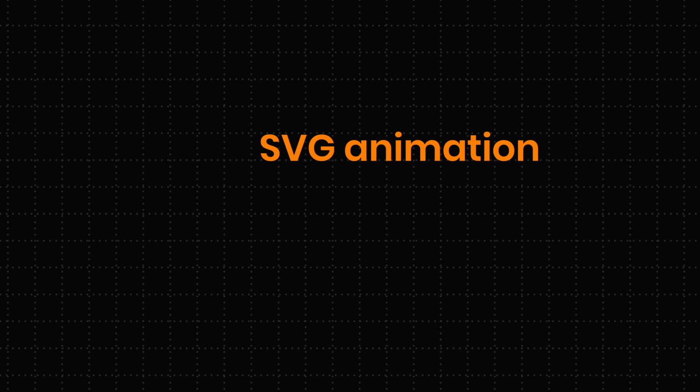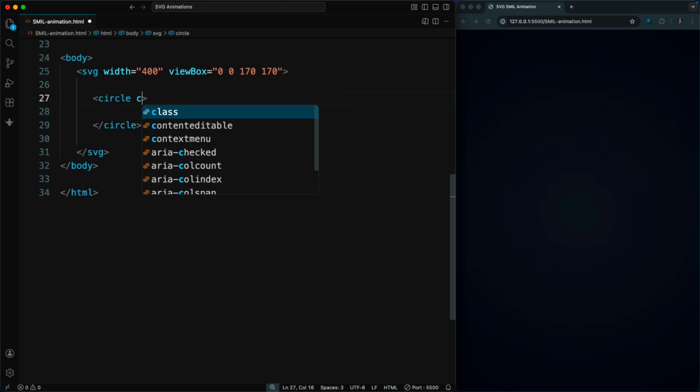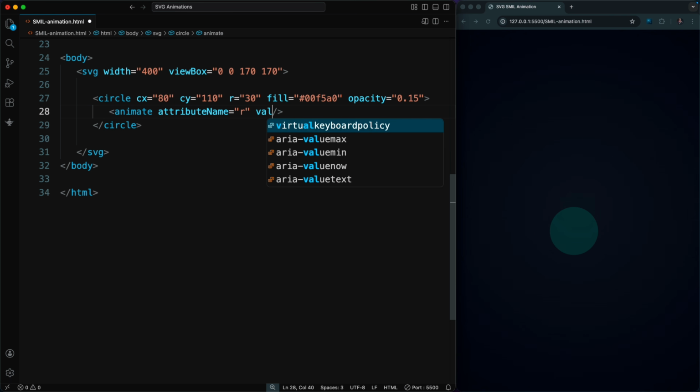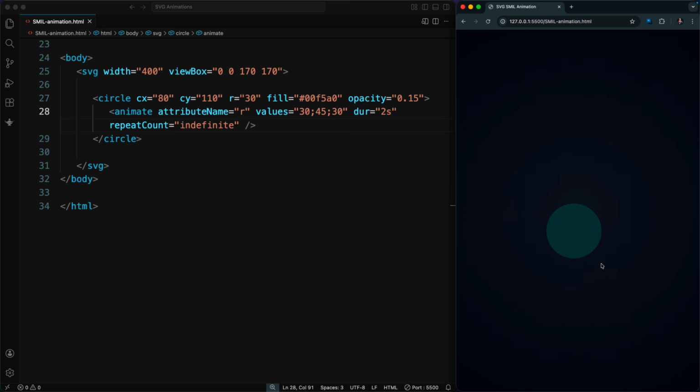SMIL animation. This is a pure SVG animation, no CSS or JavaScript. First, create a circle inside the SVG with CX 80 and CY 110, a radius of 30, and a light green fill with low opacity for a soft glow effect. To animate it, add an animate tag and set attribute name R to animate the radius, values 30, 45, 30 to make it grow and shrink, duration 2 seconds sets the time, and repeat count indefinite to loop forever. This animates the radius so the circle grows and shrinks smoothly every 2 seconds.